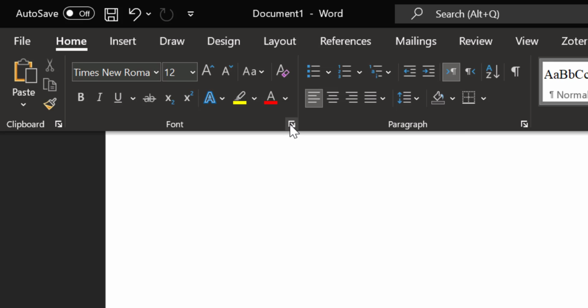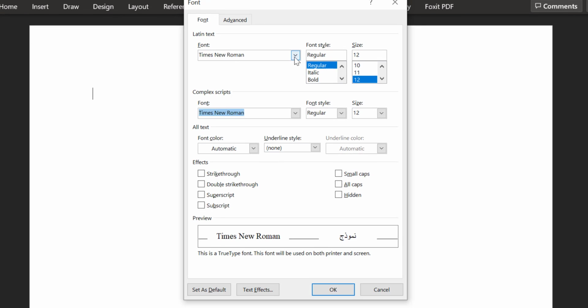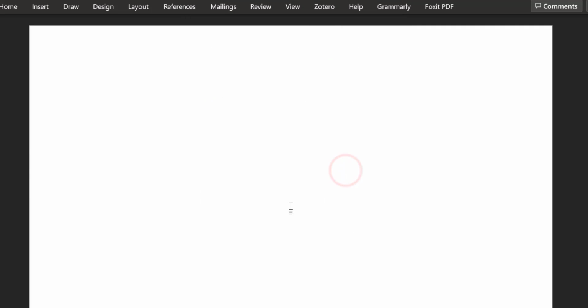So what I can do is go to this option, this box. I can set up whatever font I want, whether it's Times New Roman or any font, regular, 12, etc. And then I go to Set as Default, and Word asks me whether this document only or all documents based on the normal.dotm template. So I'm going to check this option, click OK, and that's it.